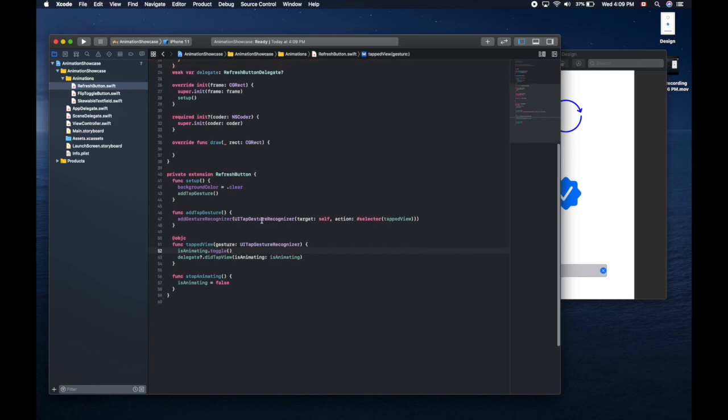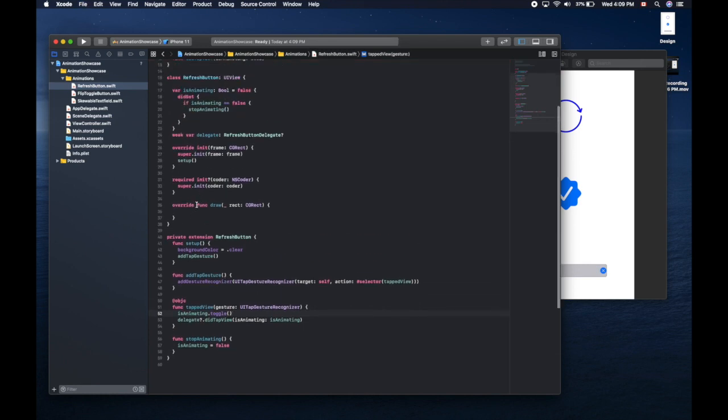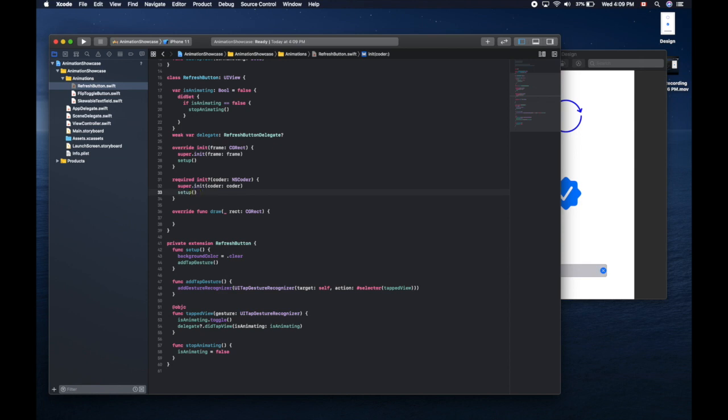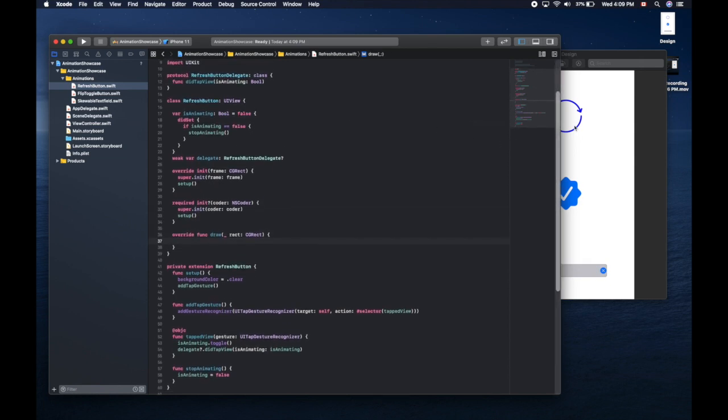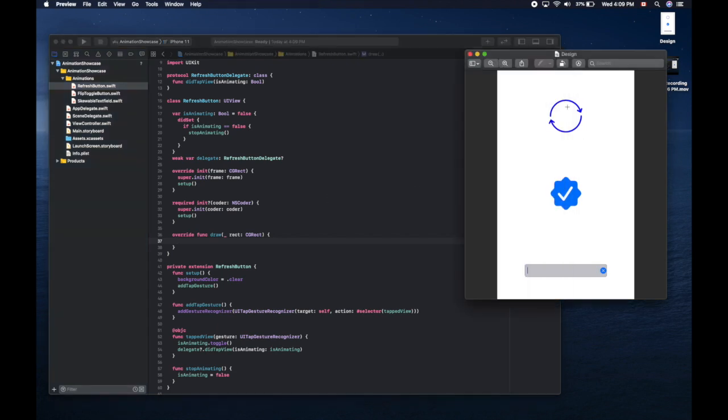Now, let's get on to the drawing. For the drawing, I'm going to be using UIBezierPath. What that does is you just kind of vectorize your views, or you're just telling it to what points you're drawing arcs or straight lines.